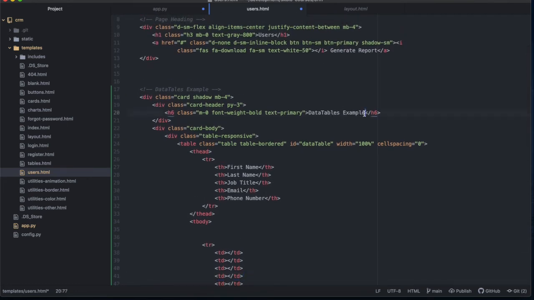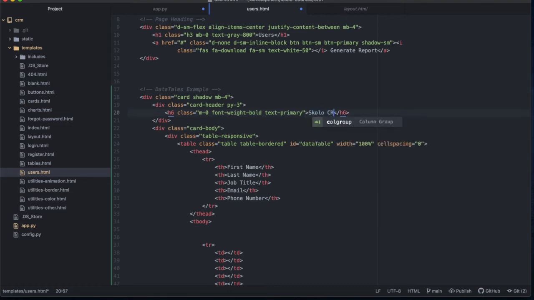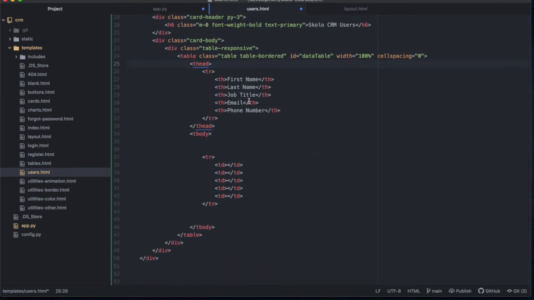Right, and instead of the data table example over here, I'm going to say this is the users. Whatever our organization name is, we're going to call this Skolo users, Skolo CRM user table, users. All right, so these are the users of our table, and that's their names and everything.